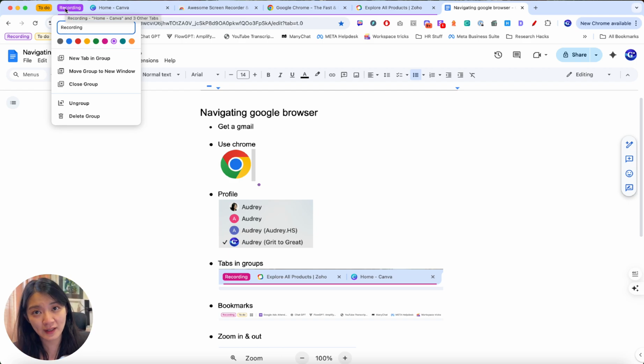So this will come in very handy because when you're learning marketing or when you're browsing and researching, you will end up opening like 20, 30 tabs and you might want to categorize them accordingly.